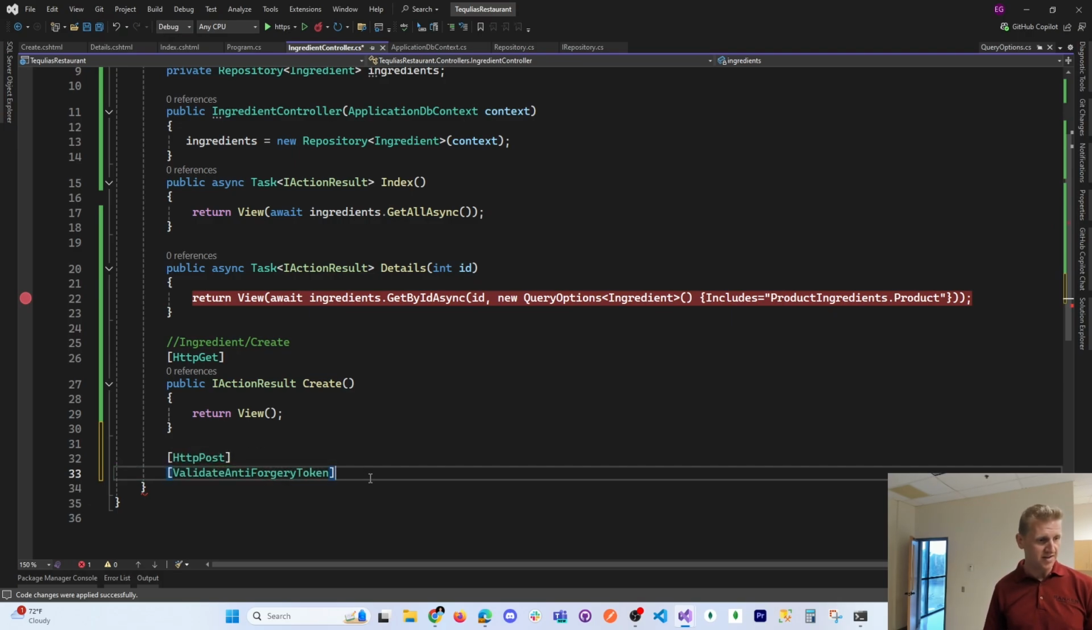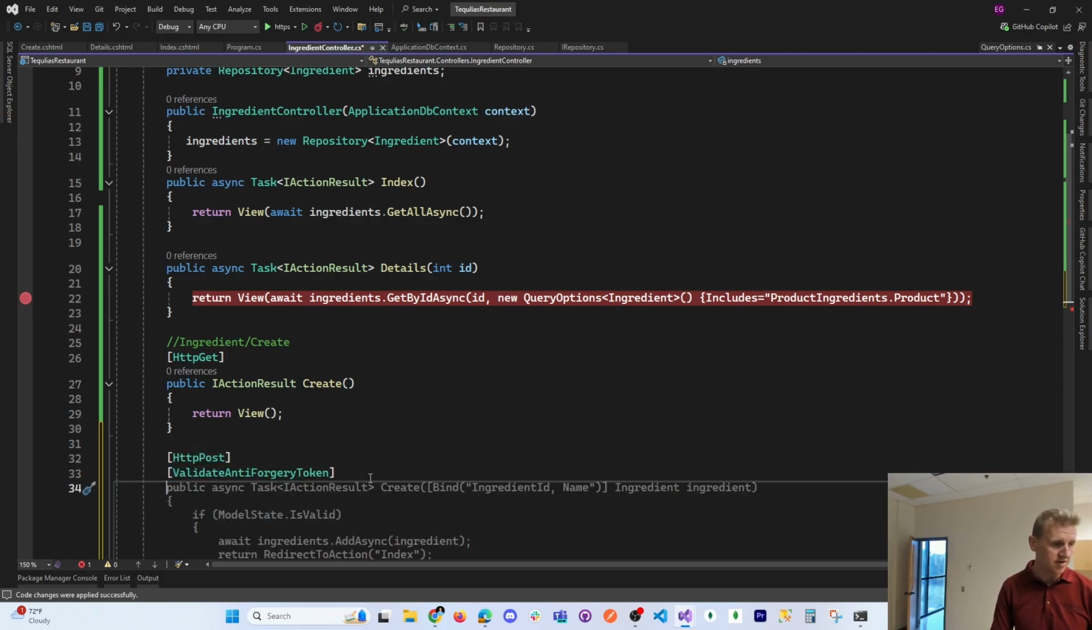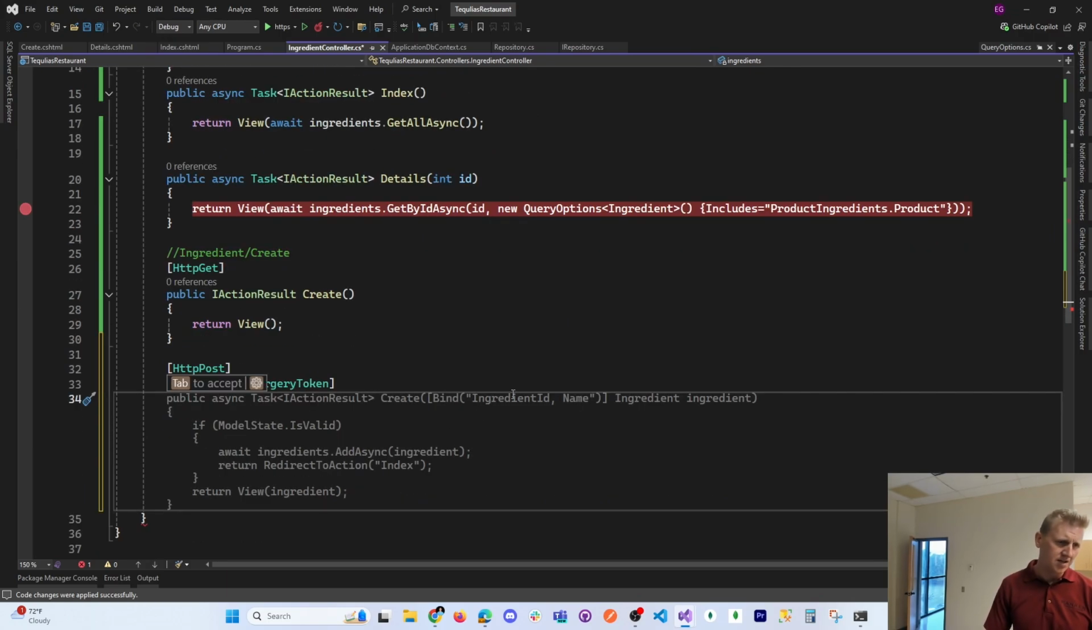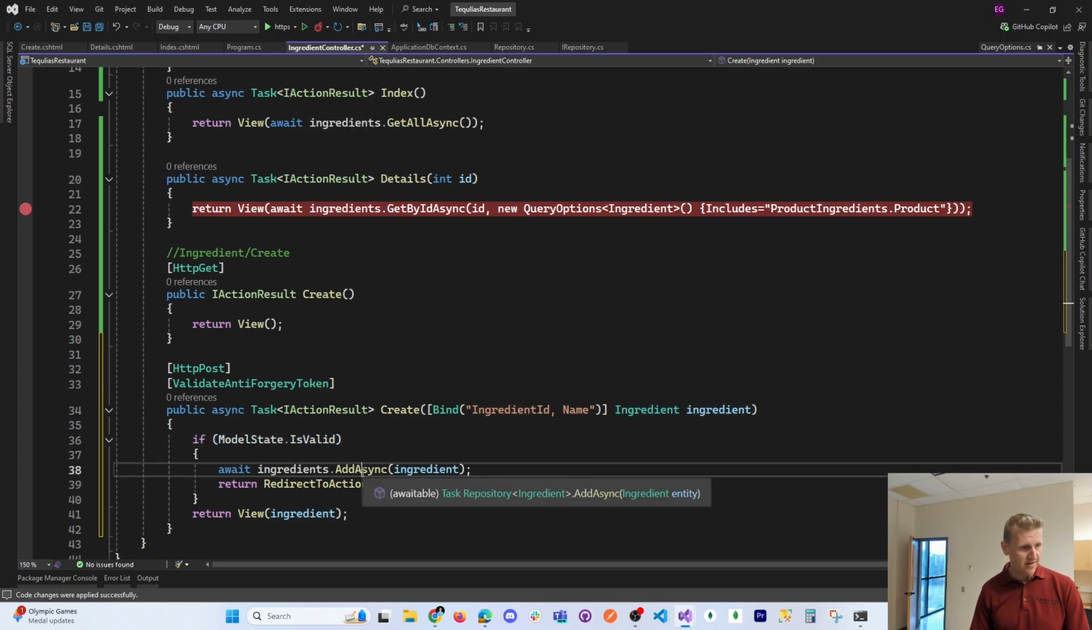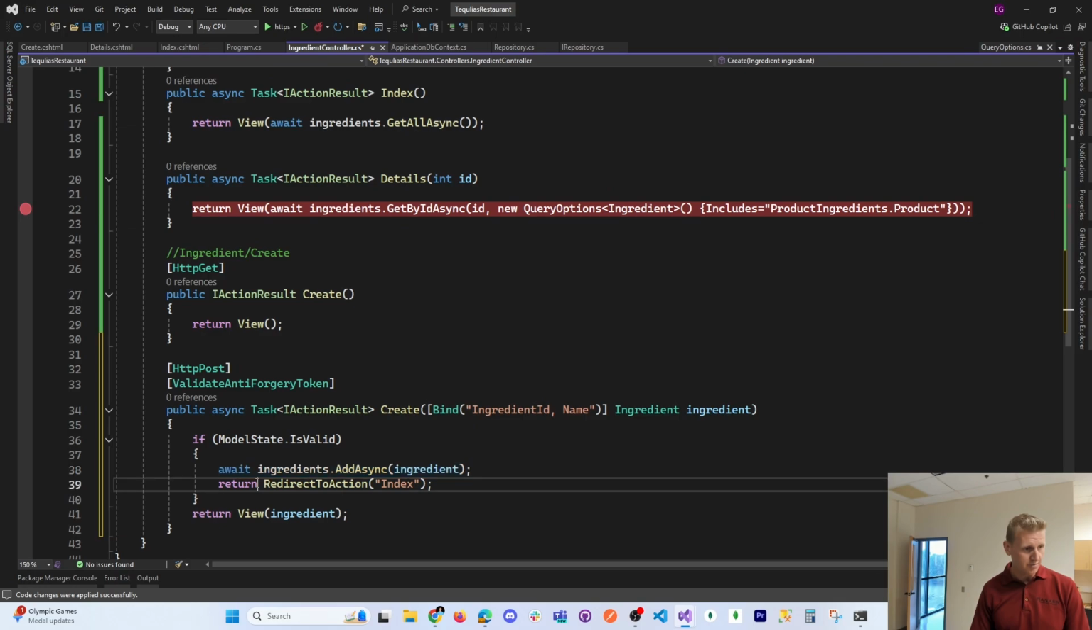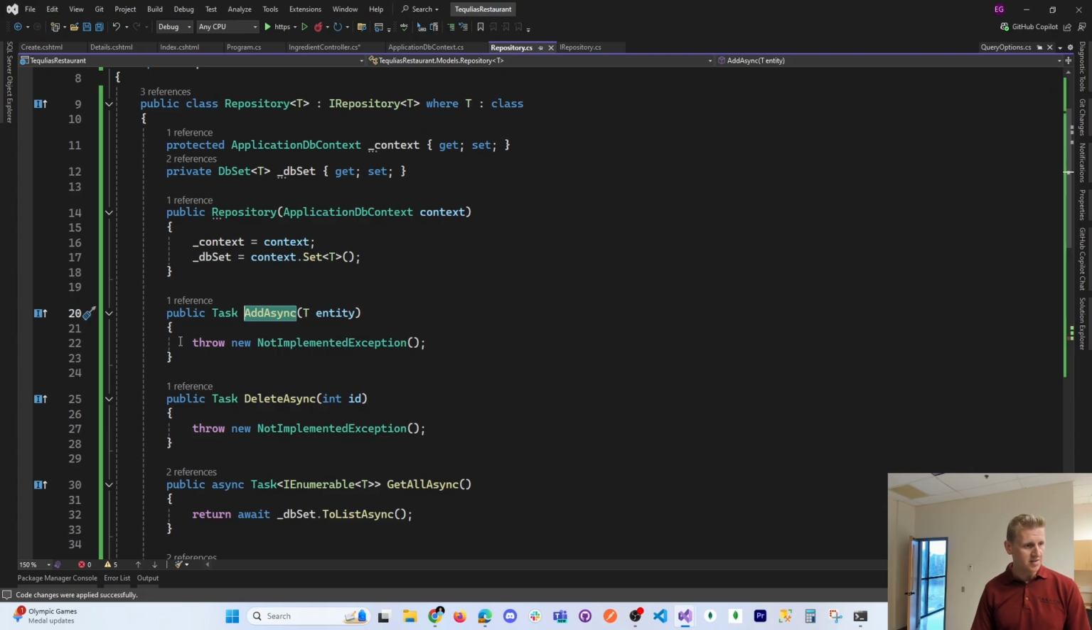This anti-forgery token is a security thing that's very often used, and it's also considered good practice to bind your fields, so that's why we're passing that in. We're passing the ingredient from the view into the method. If model is valid, we have to create this add async, redirect home, otherwise redirect home. And let's go to the add async. You can see that add async is not put in.